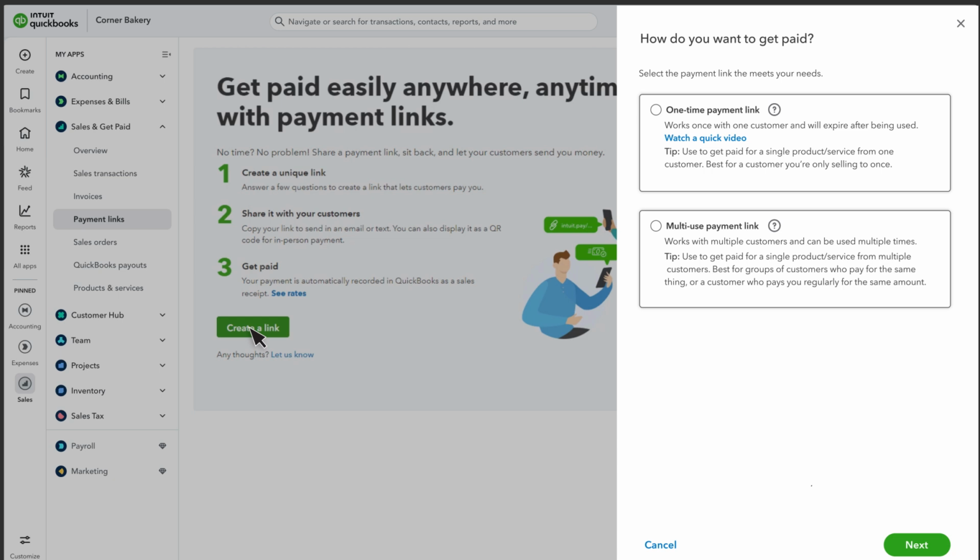Next, select the kind of link you want to create. Use a one-time payment link if you want a specific customer to pay for products or services. Use a multi-use payment link if you repeatedly sell the same products and services to more than one customer. After you create the link, you can share it with multiple customers or on social media.